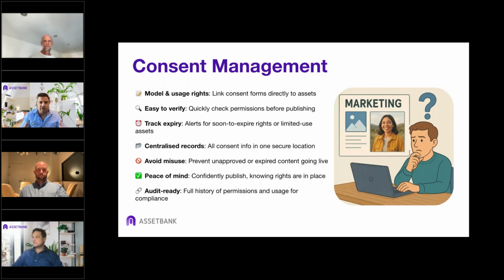It gives you a centralized repository for not only the assets, but also the consent forms. It can eradicate misuse, stop people from using expired content, and make sure that you can track asset usage for compliance if required.